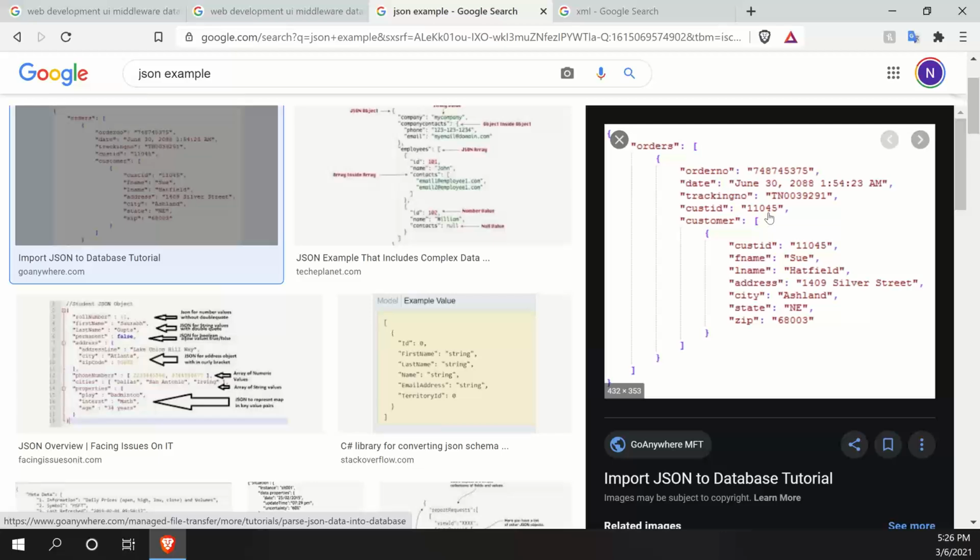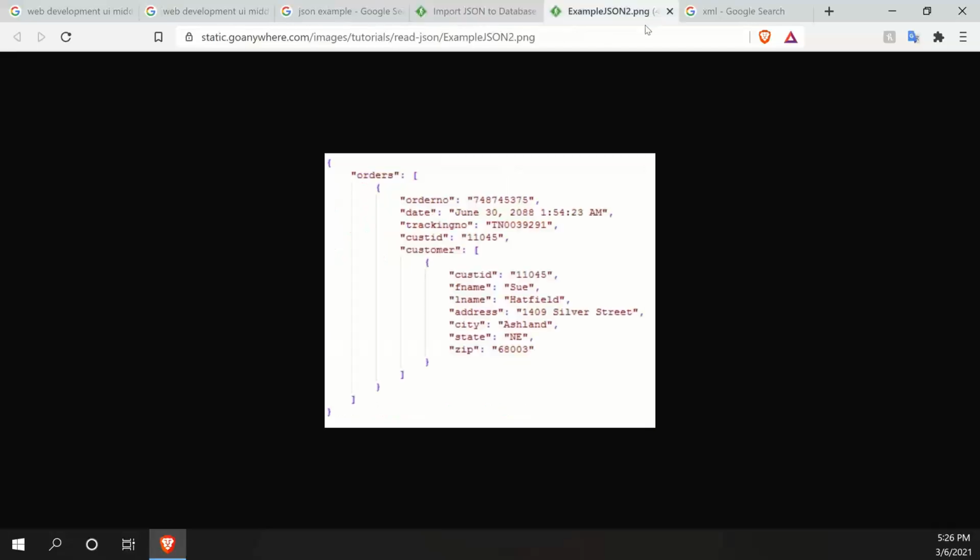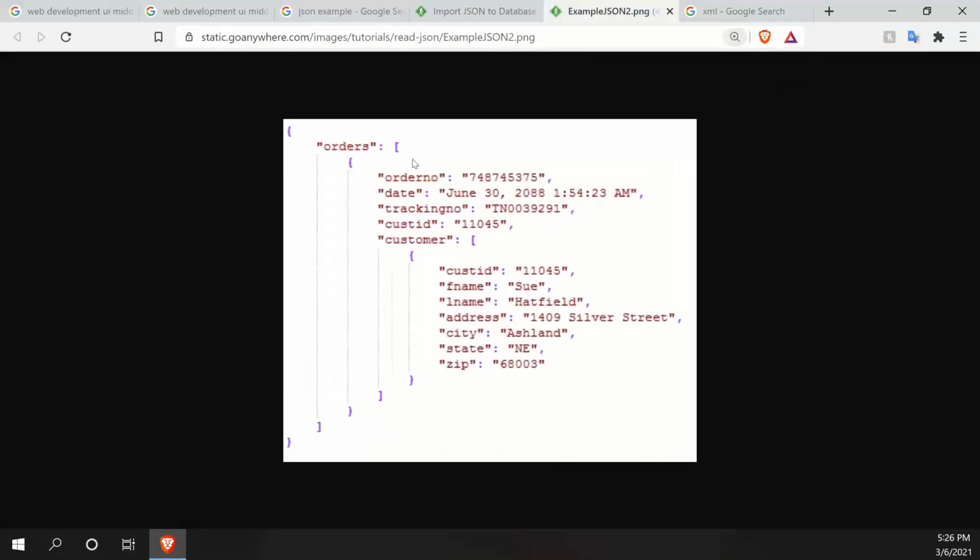So this is a perfect example. Let me open it in a new window. This is a good example here. This is how a JSON looks. You have orders. This square bracket means it's a list. I'm going to talk about those in detail, but there are a bunch of orders, and each has an order number, a date, a tracking number, customer ID, and you also have some customer information: customer ID, first name, last name, and so on.